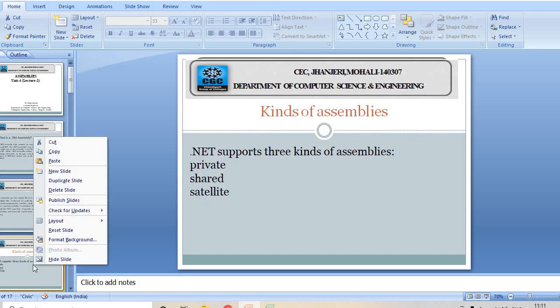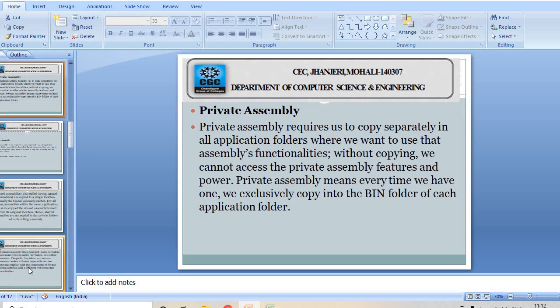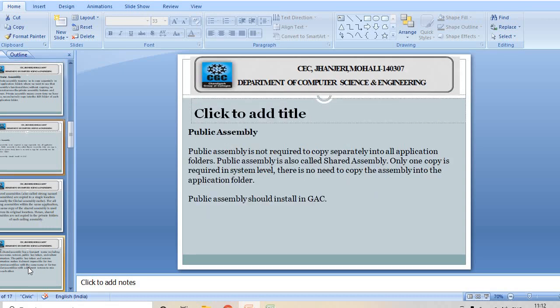There are basically three kinds of assemblies in .NET. First is private, second is shared, and third one is satellite. Now, what is a private assembly? As its name already mentions, a private assembly requires us to copy it separately into all the application folders where we want to use that assembly's functionality. Without copying, we cannot access the private assembly's features. Every time, we copy it into the bin folder for each application.